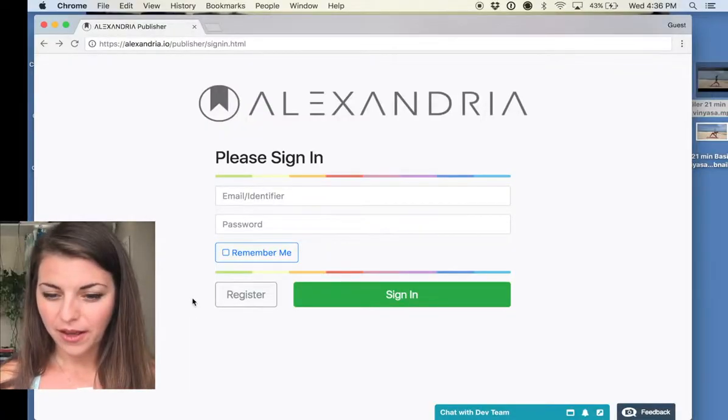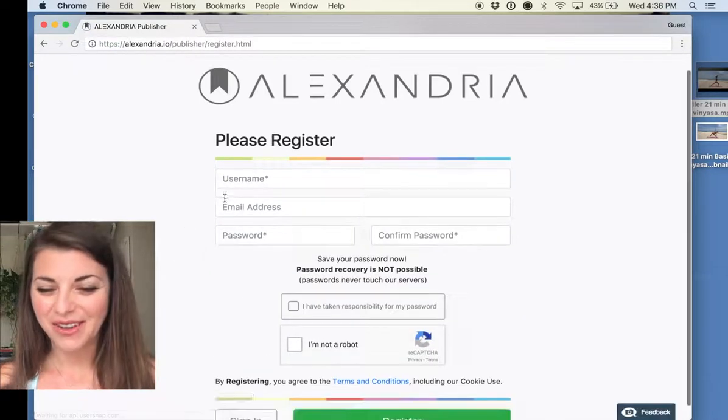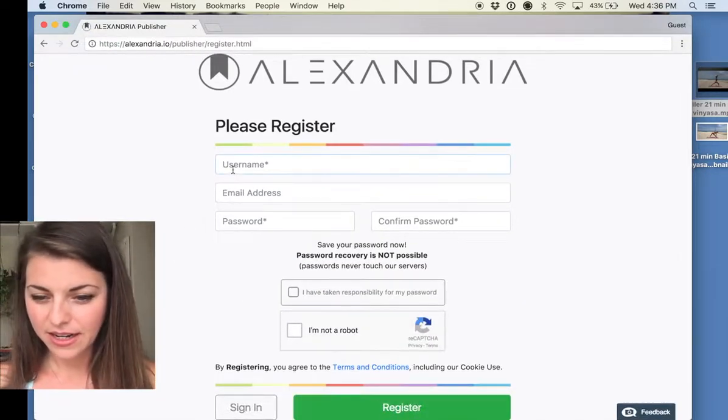If you have an account from the previous version, you can go ahead and use the same login information. It will still work with this version. For this demo, we're going to show how to set up a new account and how to publish a video. So here we go. I'm just going to go to the new account screen and fill out some basic fields here.